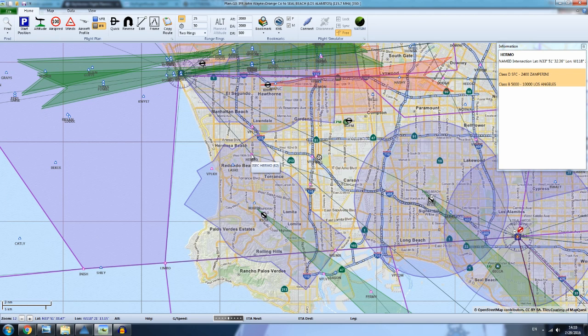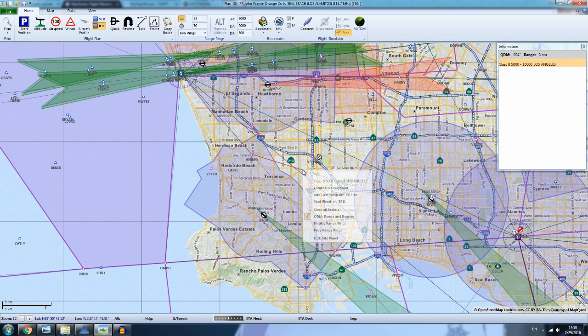So we're going to go QDM range and bearing from Hermo on that radial until we see 3 miles. There's 2.93 right there, basically. And then we're going to click add user waypoint to plan again. There we go.